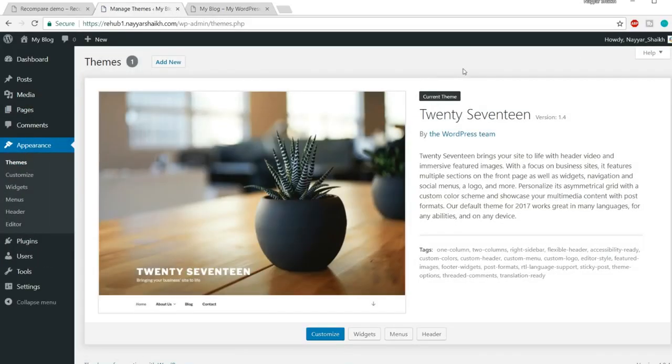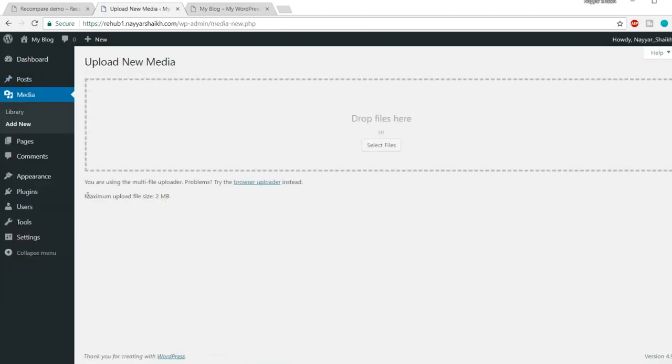Now before installing this theme, there could be one problem for most websites. Let me explain what that problem is. Hover over media on the left hand side and click on add new. Here if you see, it says the maximum upload file size is only 2 MB. We'll have to increase this. We'll have to make it 64 MB. It is really easy to do.